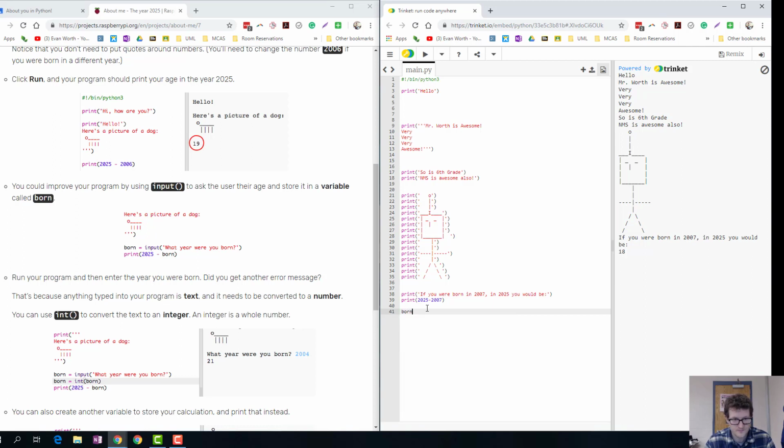So I'm going to do born equals, and I'm going to try to get input from somebody. So I'm going to say input, and then I'm going to ask, what year were you born? Question mark. And then underneath, in the next line, I'm going to say I want to print, and I'm going to do in 2025 minus born.